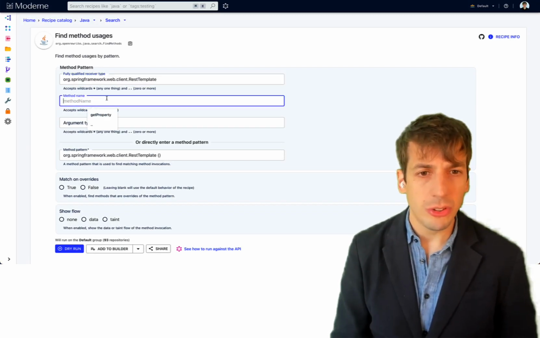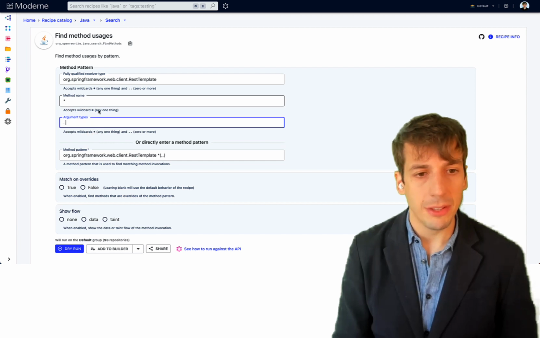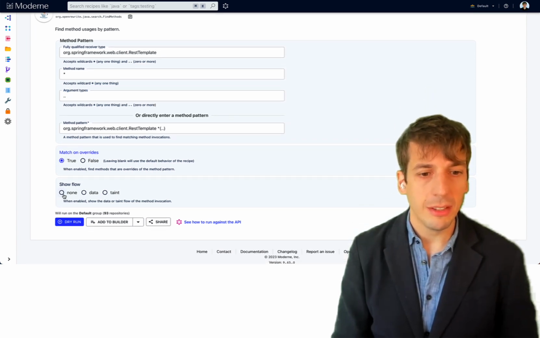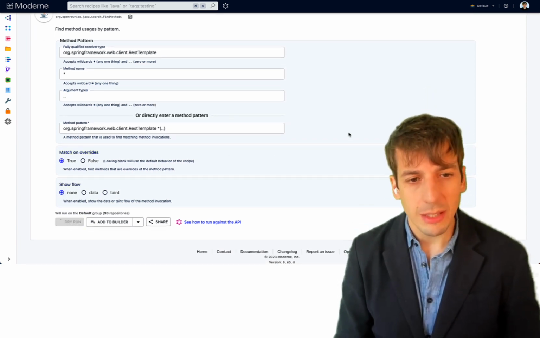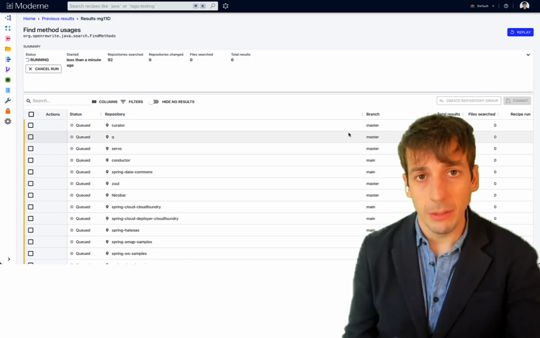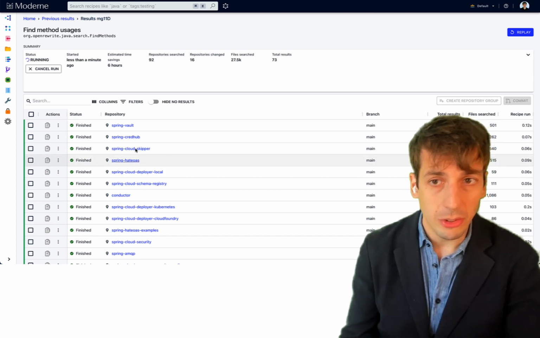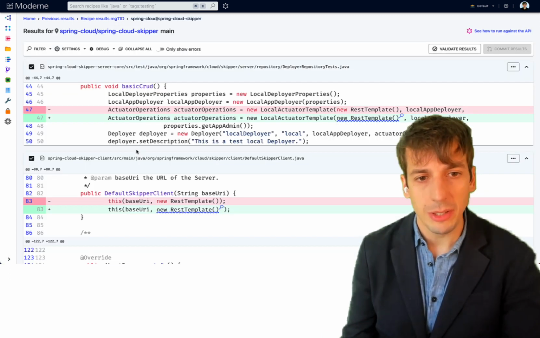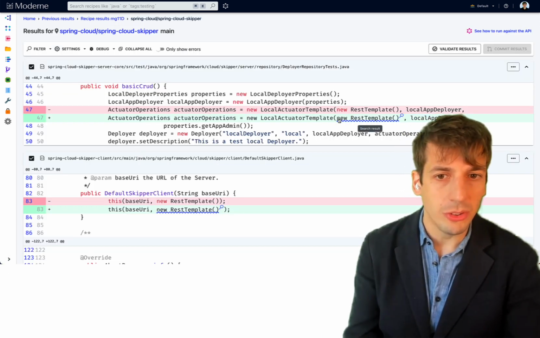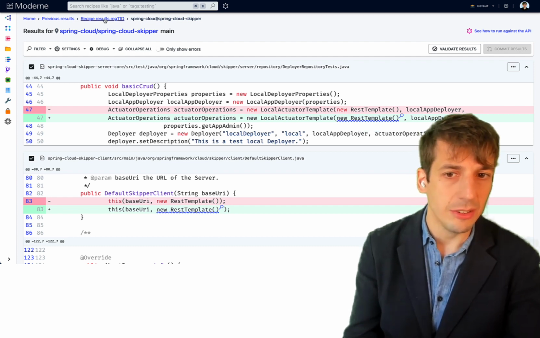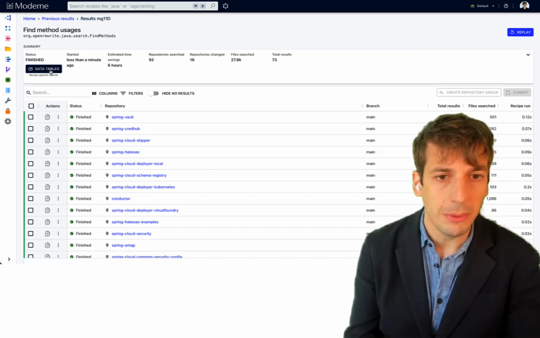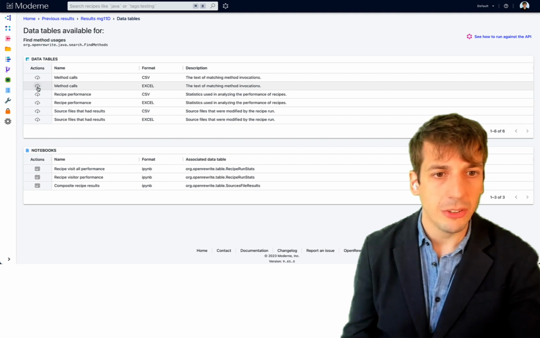This last one's pretty exciting to me because we're going to be able to show method usages. So let's look for all usages of REST template, any method name, any number of arguments. And what we're going to see in the data table that's produced, we can actually emit the code sample, the little piece of code that actually made a call to REST template. If we look at one of the results in the diff, we'll see in this case there's a constructor call to REST template, but there could be other API calls to it.